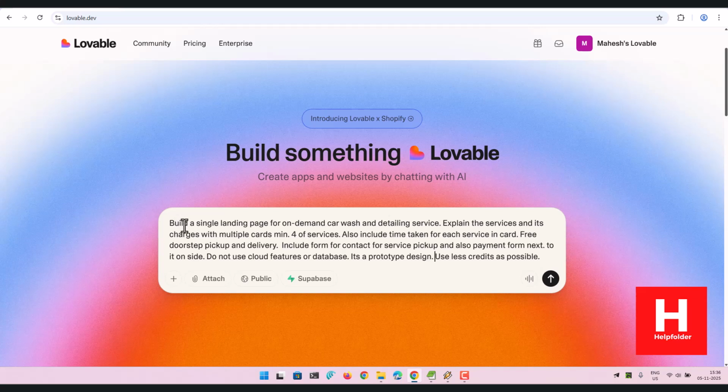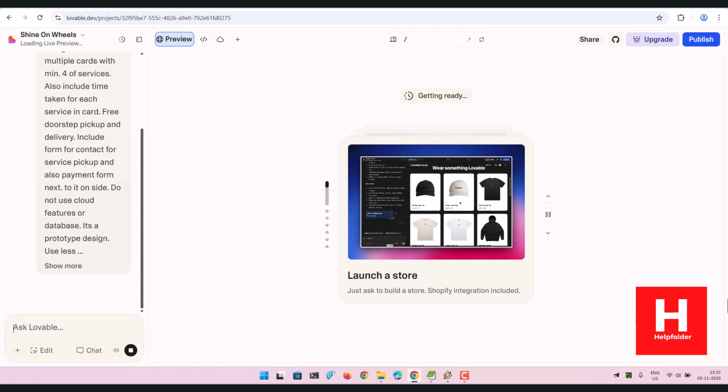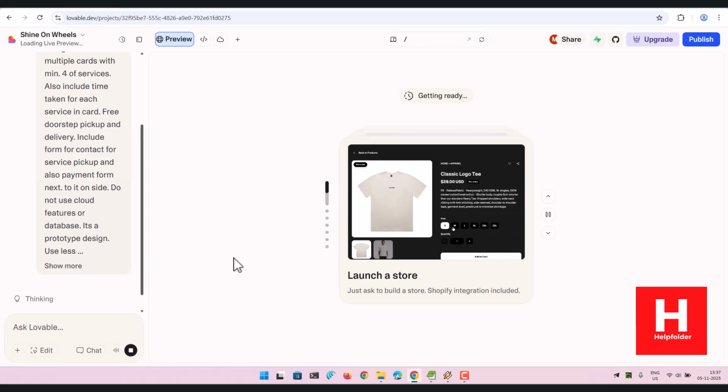So we started up with: build a single landing page for on-demand car wash and detailing service. Explain the services and their charges with multiple cards, with a minimum of 4 such services, right? Also include time taken for each service in the card, free doorstep delivery pickup, include a form for contact for service pickup and payment next to it on site. Do not use cloud features or database. It's a prototype design, so use as few credits as possible. So we'll pass this prompt to Lovable. Let's see how much it can show.